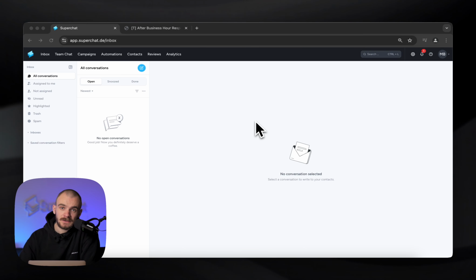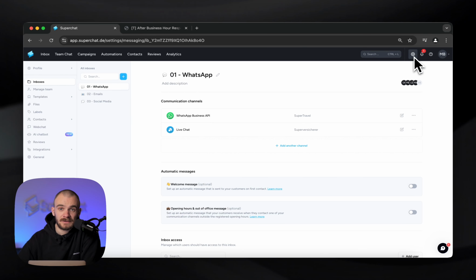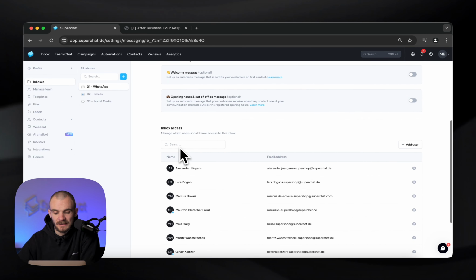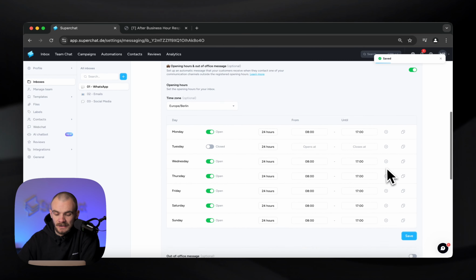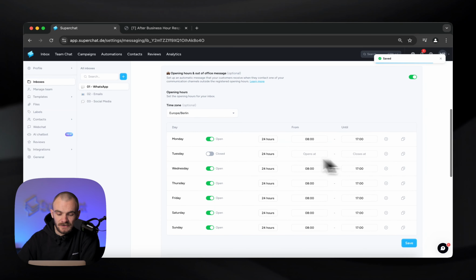To do that, first we go into Superchat and then on the settings, and first of all we have to set the opening hours for our inbox. For that we will go on the left side, inboxes, a little bit down, and then just go here, opening hours and out of office message. We don't need the out of office message, we just need the opening hours.